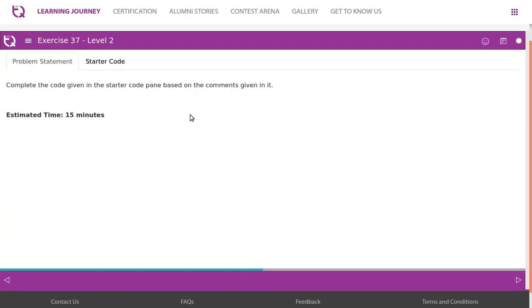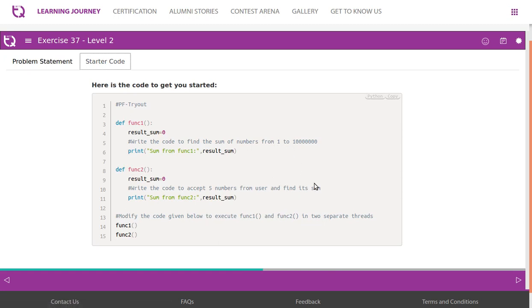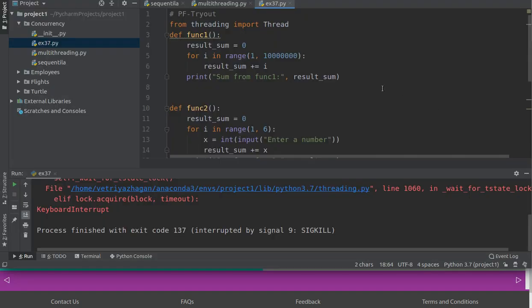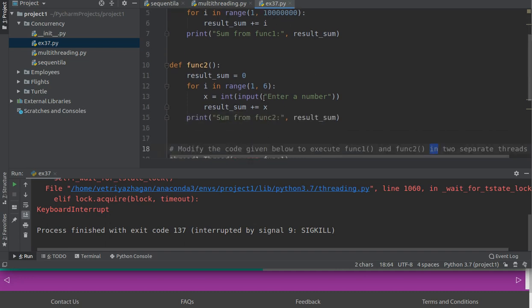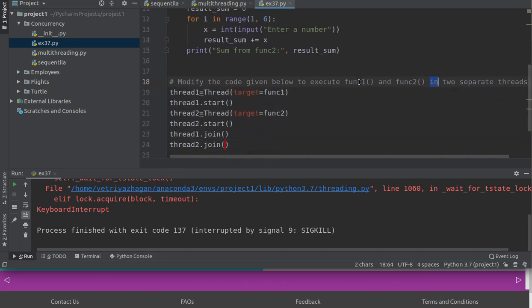This is it. Complete the code given in the starter code pane based on the comments given in it. So this is code without multithreading. We'll have to convert it to a multithreading process. So we've made the necessary changes in the program. We've written the code to add some numbers in this range. We also wrote function 2 to read 5 numbers and add them. Now we have created threads. Target 1 is function 1 and target 2 is function 2. We have started thread 1 and thread 2. Then we use join to join both threads together.